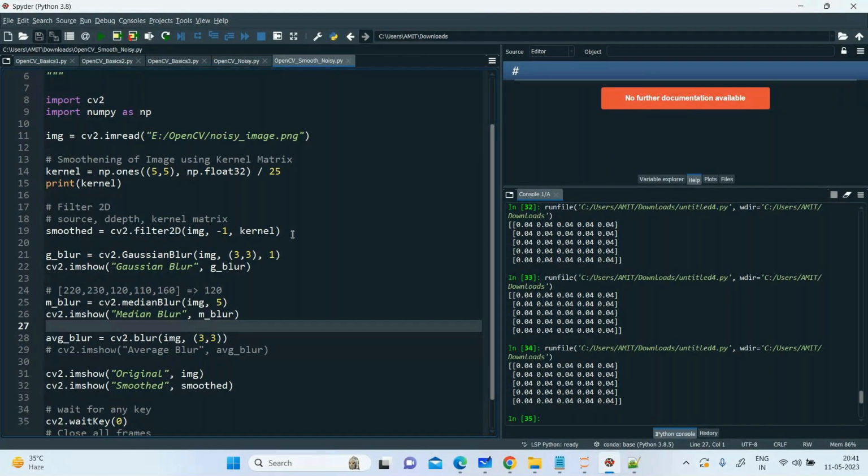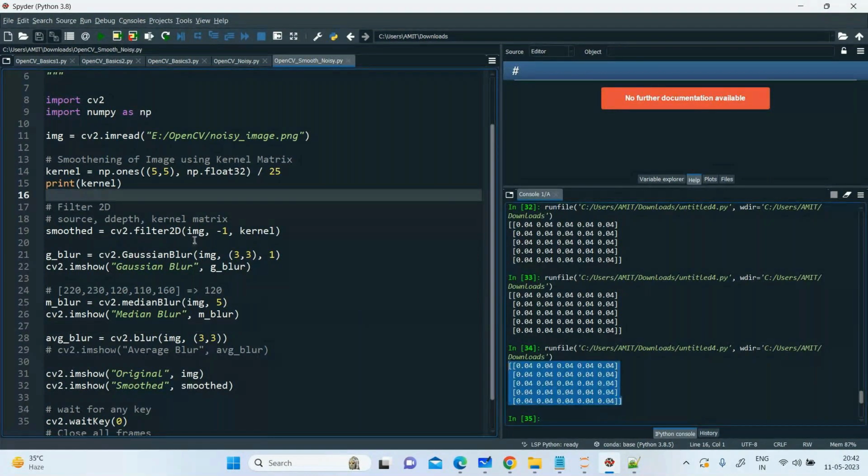Sir, one doubt. At right hand side, that console. So we have 5 into 5 matrix. Is it that the np.155, that one kernel? Correct. Yes, yes. But actually, I am seeing in my system it is showing float values like 0.1, 0.11. There is no decimal number.